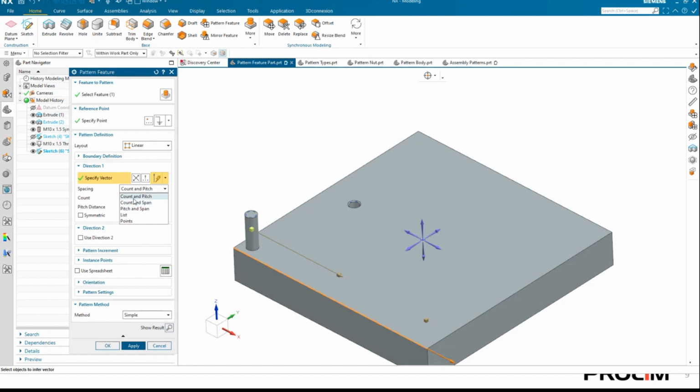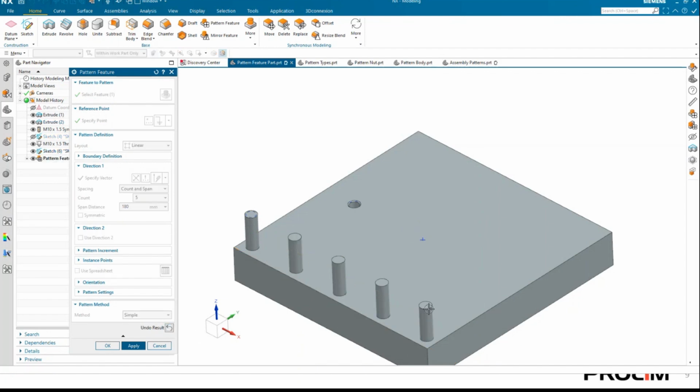Then I can choose count and span. I personally like to use this just because it simplifies things. It just works better in my head, in my opinion. You can have the span distance, which is from the first feature to the middle of the last feature, and how many you want in between. So I can change this to 5, and you'll see 5 instances of it. And if I show the result, you'll see 5 instances of it.